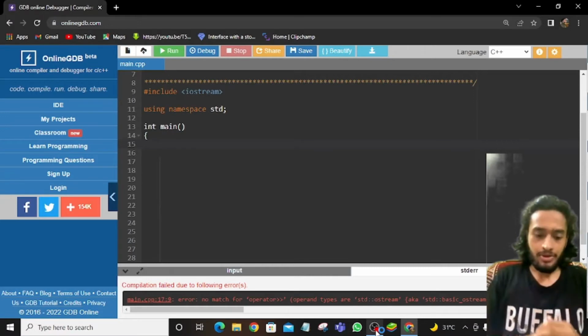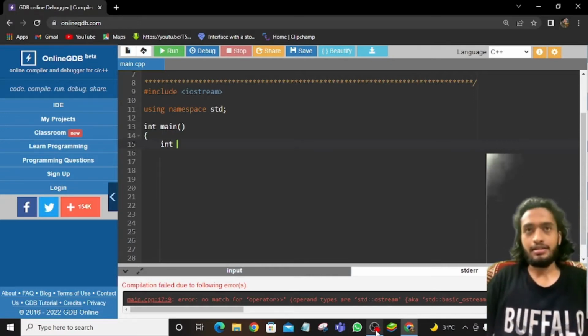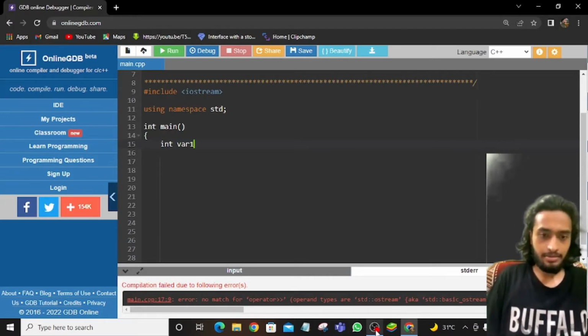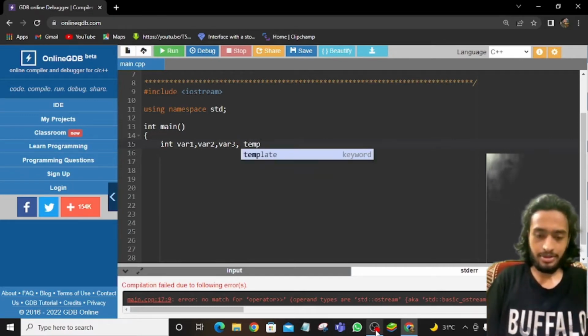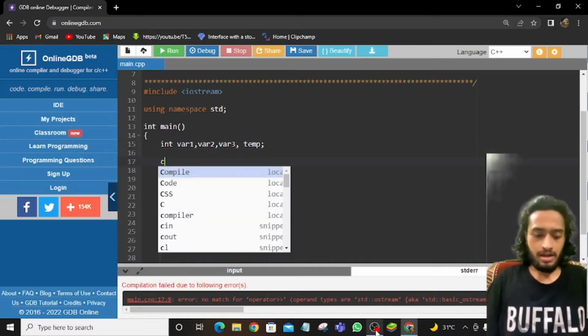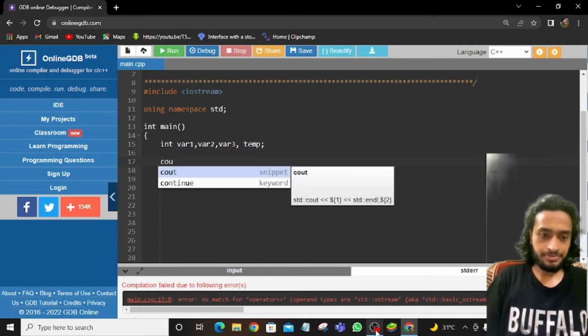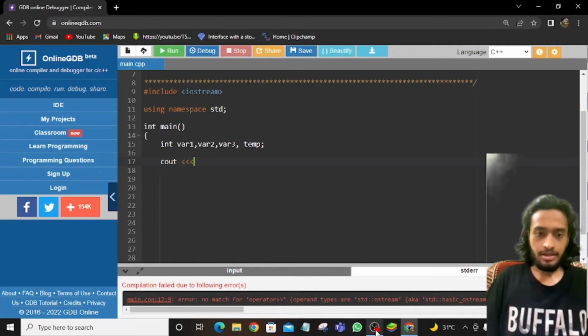Now we'll program a code to swap the values of three variables using a fourth variable. So we will initialize our three variables, that is variable 1, variable 2 and variable 3. Now the fourth variable which will be used to swap the values of these three variables will be our temporary variable temp. Now we will ask our user to enter the values of the three variables.